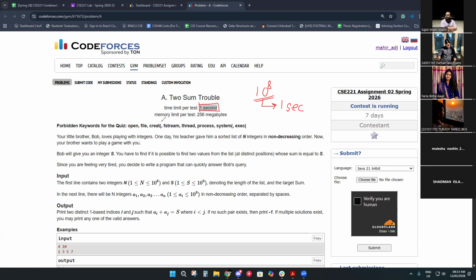It's a Do Some Trouble problem. Your little brother Bob loves playing with integers. One day, his teacher gave him a sorted list of n integers. Okay, so this is the main input, a sorted list of n integers in non-decreasing order.